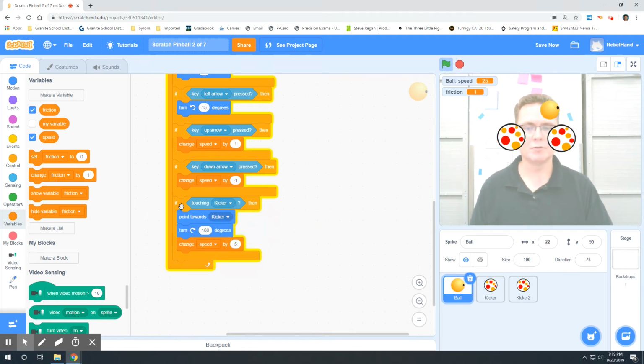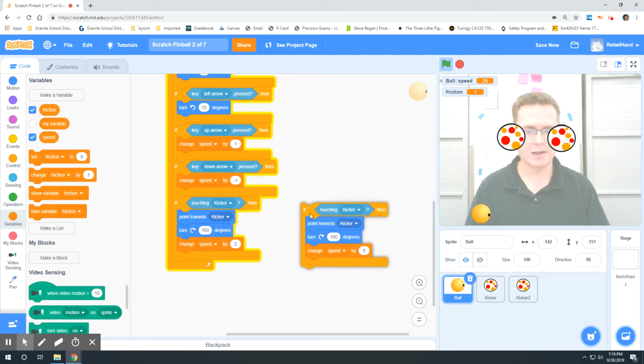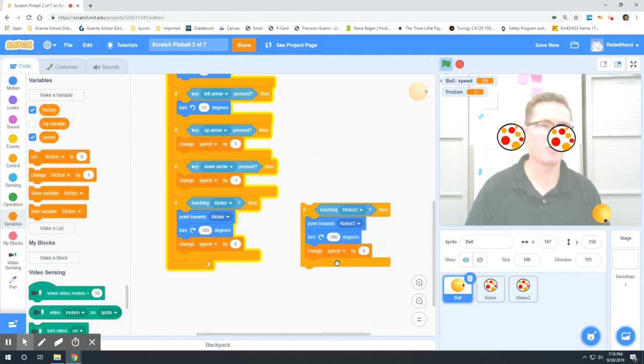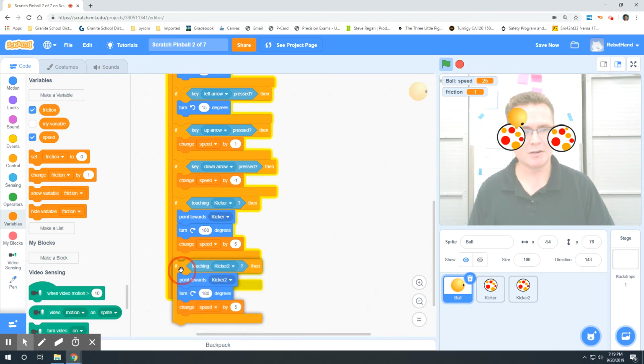We have to, if we want it to do both, right click, let's duplicate it. Let's change this to kicker 2 and this to kicker 2. Don't forget to do both of them. Okay, and if you slap it in there, all of a sudden it should work with both kickers.